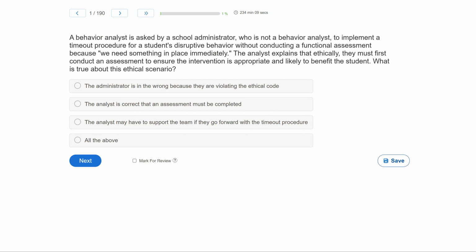Now, starting off with a straightforward question, what is true about this ethical scenario? In this case, you want to think as black and white about our task list and our ethical code as possible. In real life, we know things aren't as clear as on an exam, but on an exam, you want to go by the ethics code as much as possible. So we have an analyst who's asked by a school administrator to implement a procedure, but they have not done any assessment yet. They want something in place immediately. The analyst correctly says we need an assessment to ensure the intervention is appropriate. So what issues is the analyst running into?